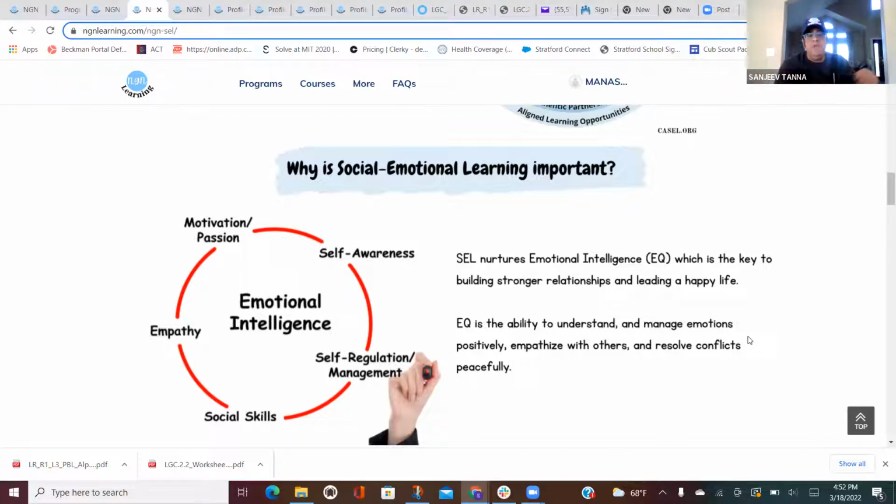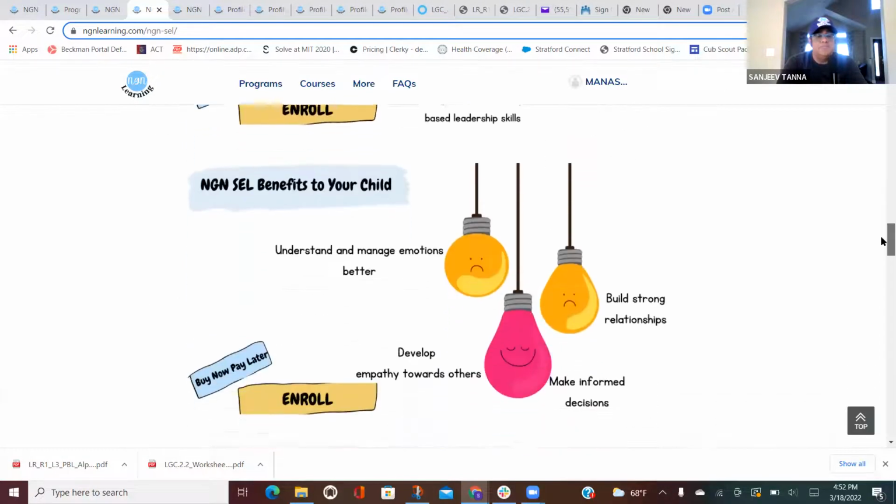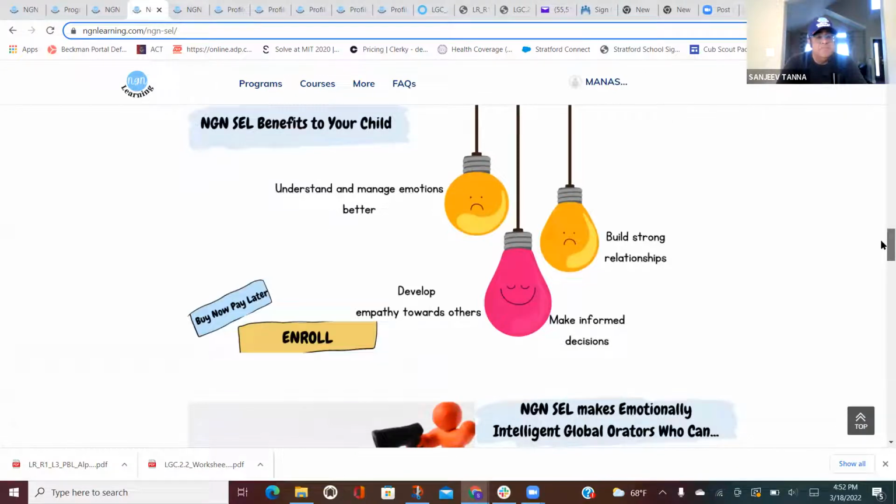Anyway, this is a glimpse of our program on SEL. As I mentioned, there are many benefits of taking NGN SEL, where your child understands and manages emotions better. Your child develops empathy towards others, and because of that, can make informed decisions and build strong relationships within their friend circles, families, and others.